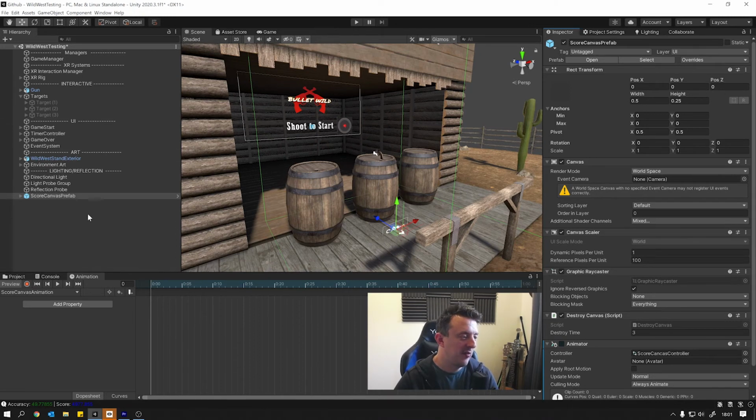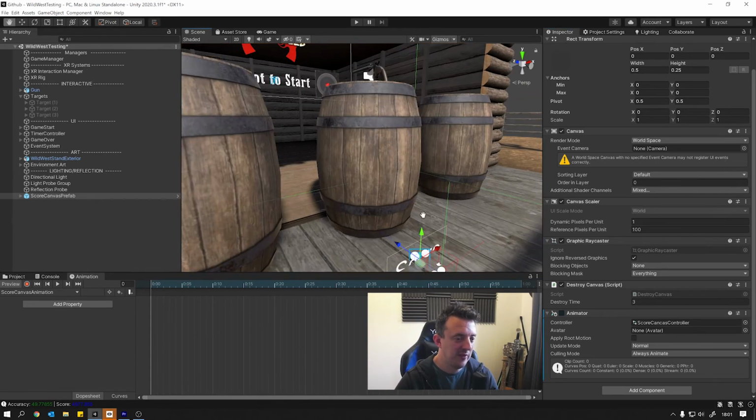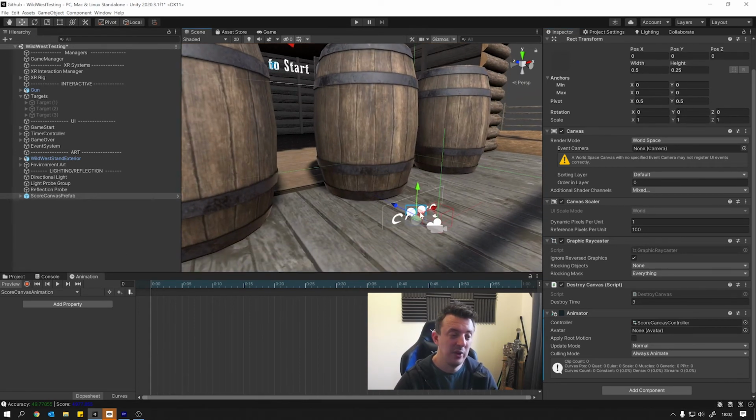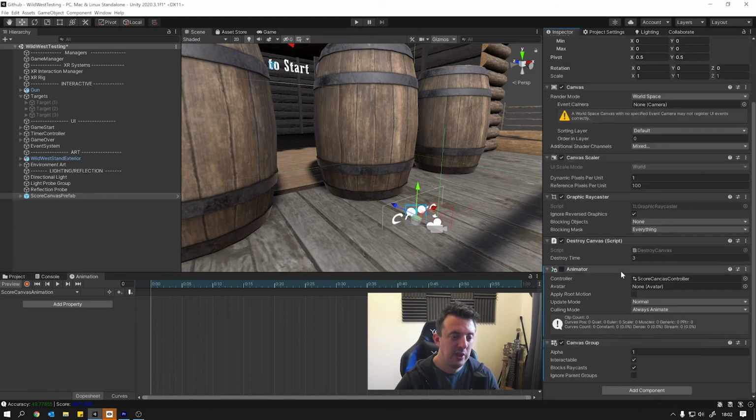So with the score canvas prefab selected, at first we want the canvas to fade up and then fade down once the score's been displayed. We can do that easily by going to add component. Because we're using a canvas, we can add a canvas group, and then you'll see this alpha here. This gives us the ability to control everything contained within this canvas. By default it's going to be on 0. I'm going to hit record, move it to about half a second, and make that 1.